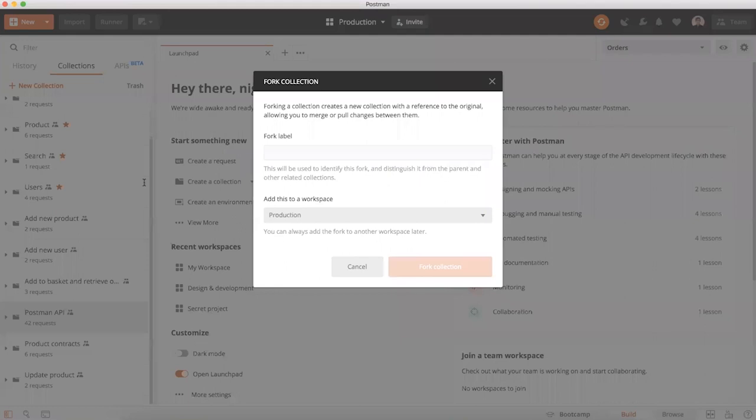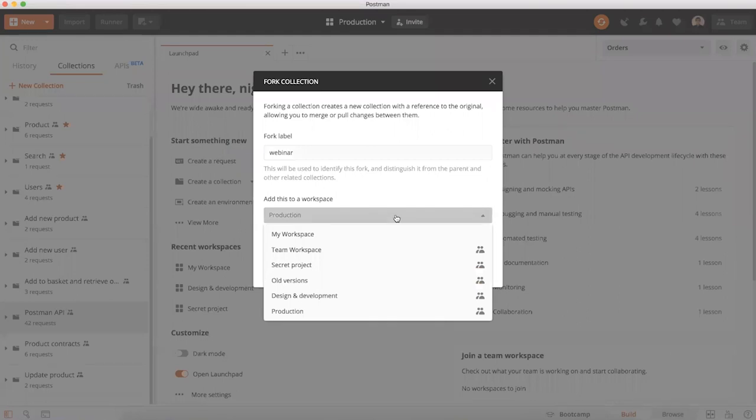When you click on create a fork, this dialog box comes up, which asks for two things. Number one is a fork label. Typically here, you'll be describing maybe the bug you're fixing or the feature you're adding, some way of clearly identifying what your change to the collection will be. I'm just going to enter webinar here. And then there's a drop down which allows you to select where you'd like to develop that fork. All the workspaces that you're a part of will be listed here, both your personal and your team workspaces.